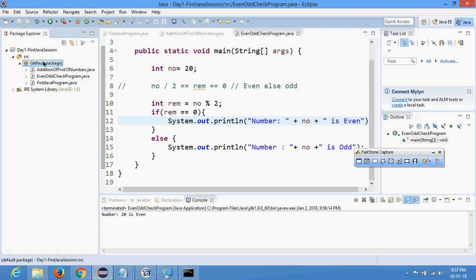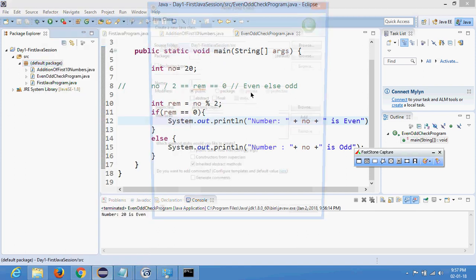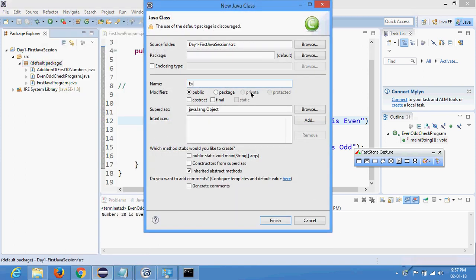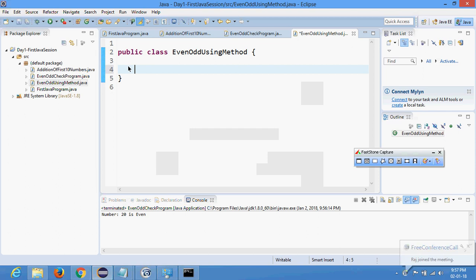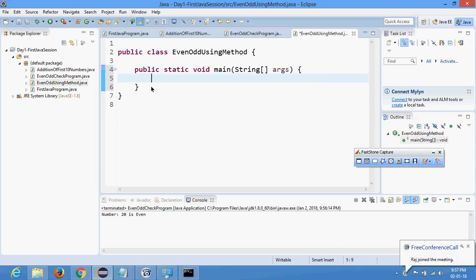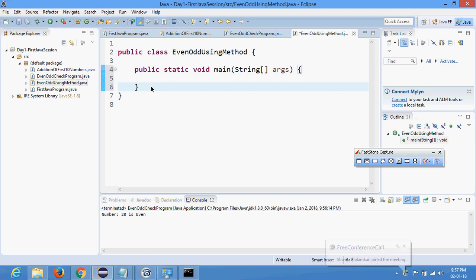Alright, so let's move on to the next example. I will create a next example: even odd using method. So far we only created a main method. But instead of writing all the code into the main method, the better approach is to create a separate method which will take the number as an input, perform the check whether it is even or odd, and then print the value.